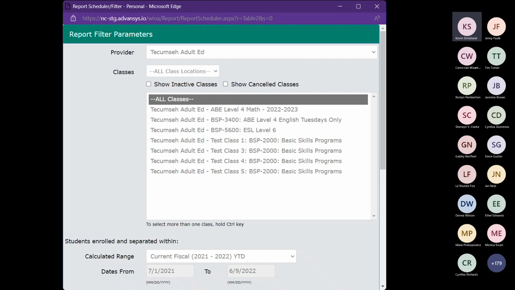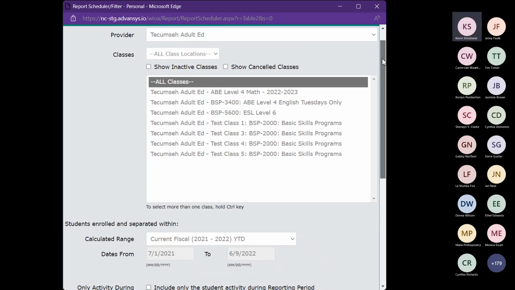So it'll take just a second. So I switch between screens. Now you see the reporting filter parameters. And again, it won't look exactly like this on your screen because you'll have two pages that are open simultaneously. So I'm going to scroll down at this point.